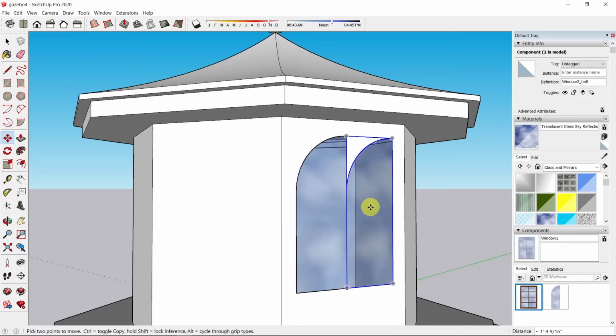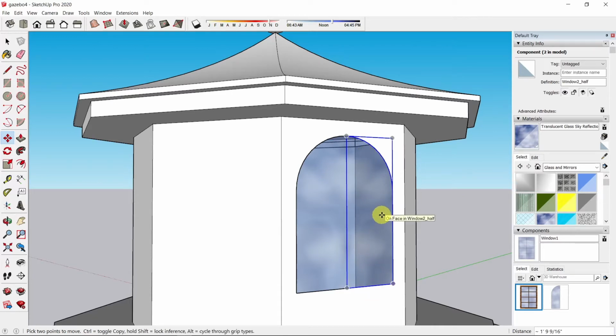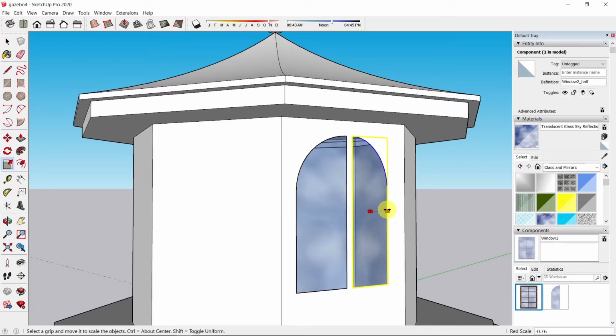So there you have two methods. You can either right click and flip along component's red, or if I undo it, you can also use the scale tool. Press S to activate the scale tool and hold down the control key and use the grip to make a mirrored component. So until you see -1 on red scale, or you can input -1, enter. So either way.